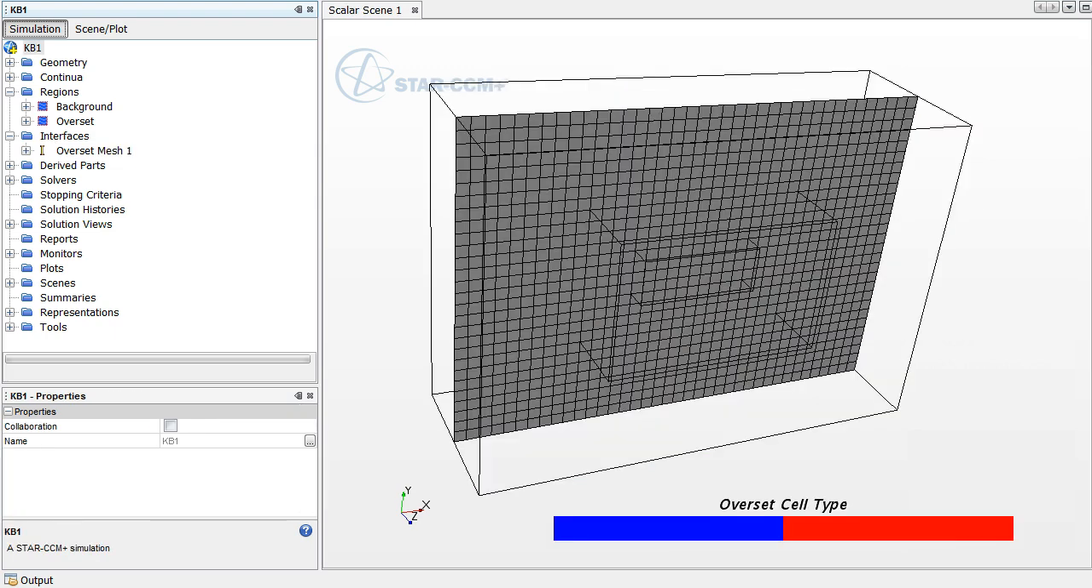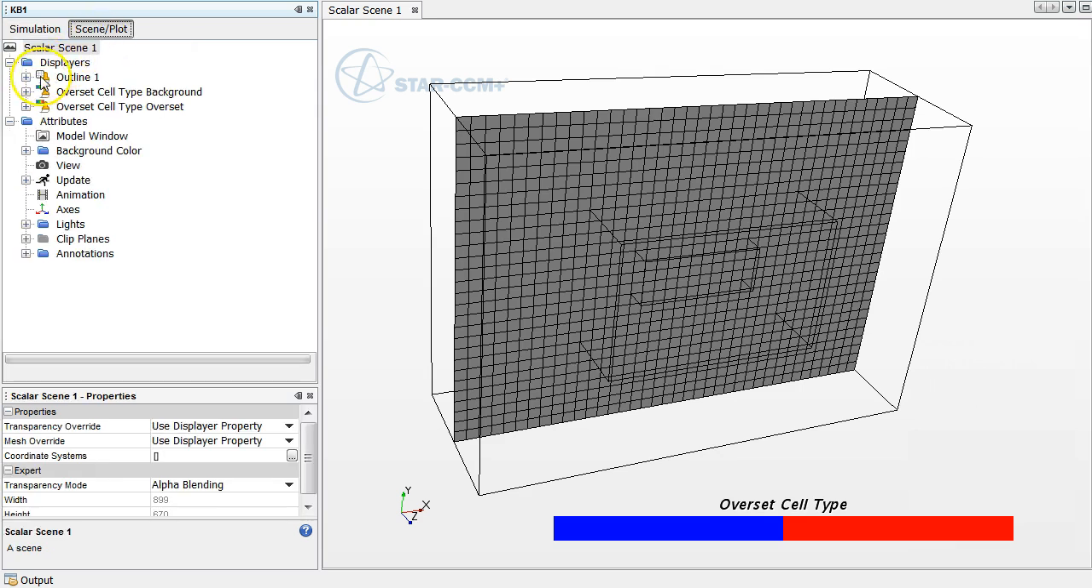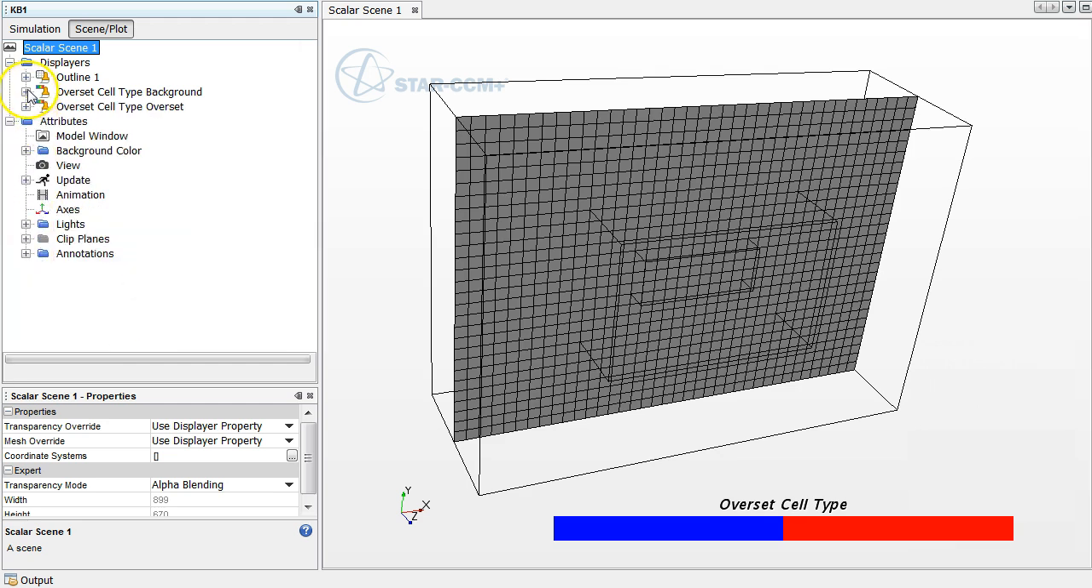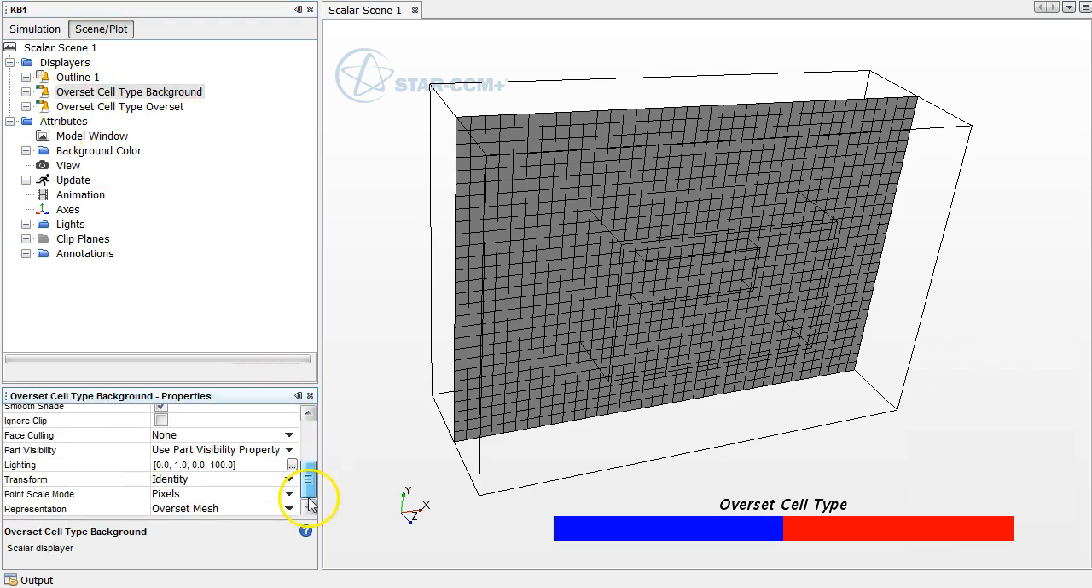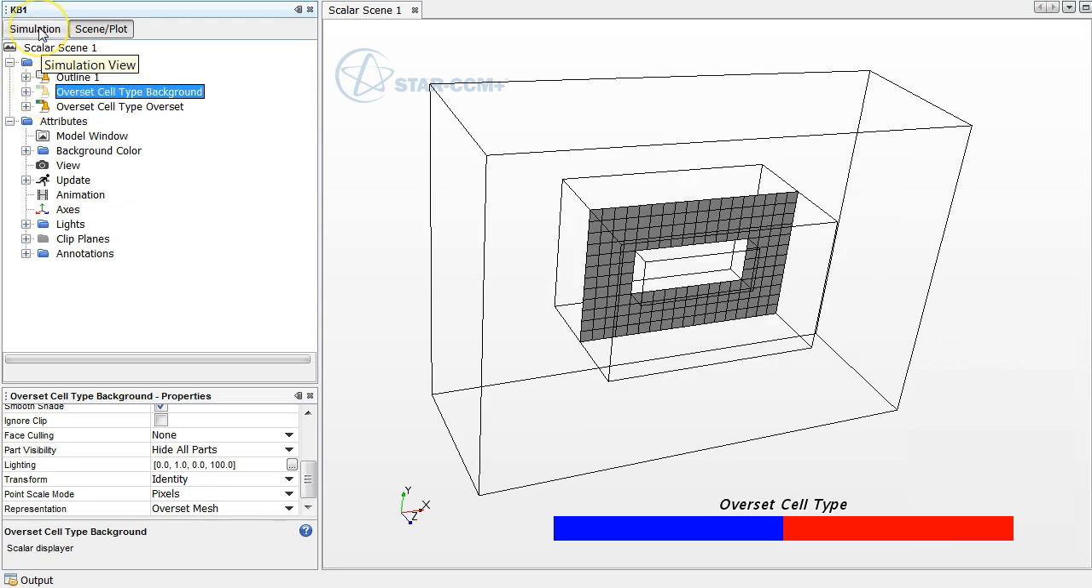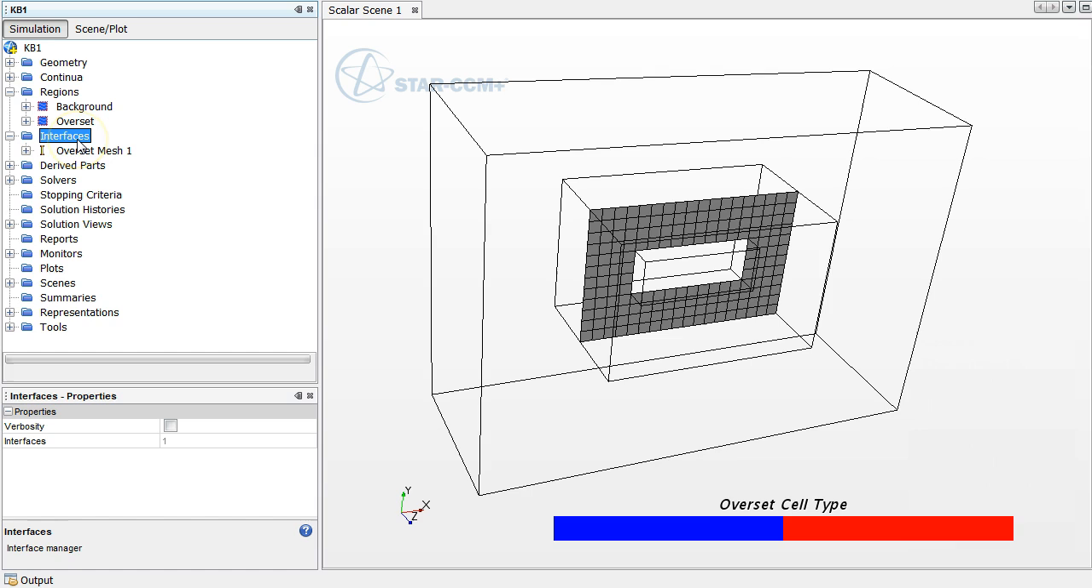With these few clicks, we just created the most basic overset configuration. At the current stage, the overset interfaces are not initialized. The scalar scene visualizing the overset cell type field function has no data to display. It is important to note that when visualizing the overset regions in any kind of scene, we can choose between two representations: overset mesh and volume mesh. The currently activated scalar displayer visualizes a section plane throughout the overset region using the overset mesh representation. The overset mesh representation displays the full overset mesh.